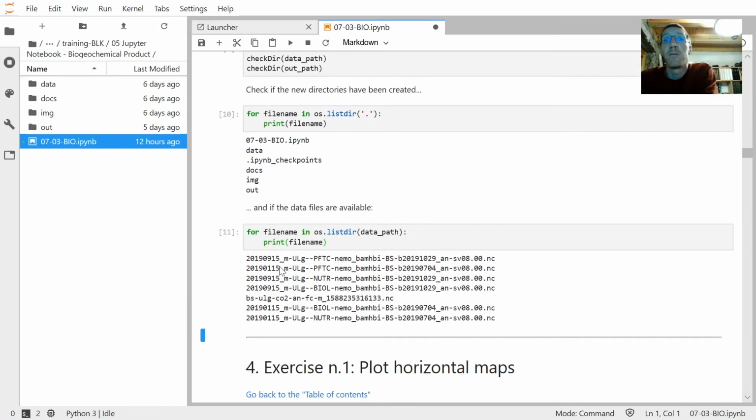You can see there are a certain amount of files inside of this directory, and the file names are interesting because they tell us what the file is about. The first part here is the date for which the file is relevant. So you could see this first file would be relevant for the day 15 for the month September of 2019. It's a monthly file. So it's the mean of the September month, centered on 15th of September.